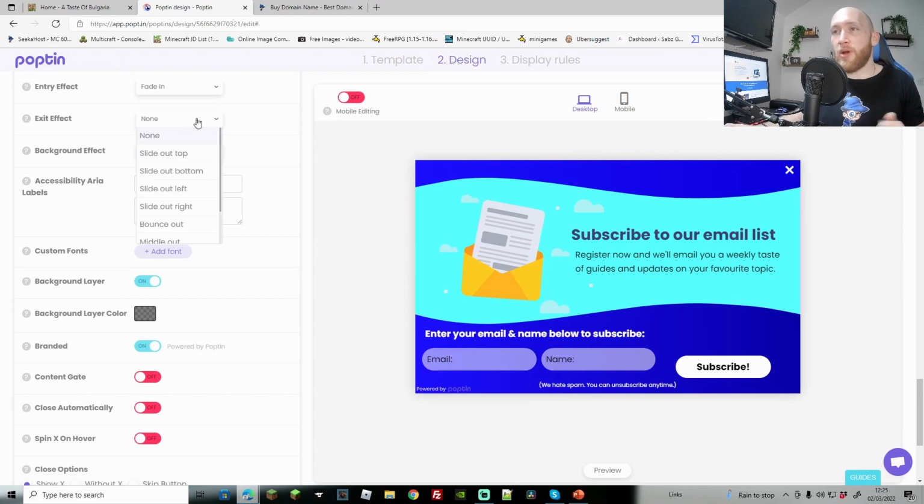And how do you want the pop-up to go? So when people click off, should we go for a bounce out? So we're going to go for a bounce out. Right, now background effect, this is pretty cool. So it doesn't just have to just be a pop-up, it can also have a very nice background effect.